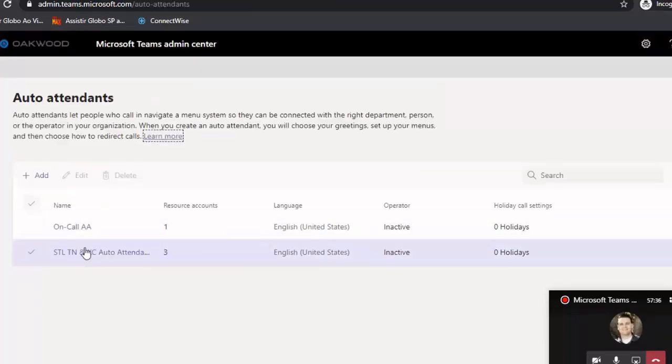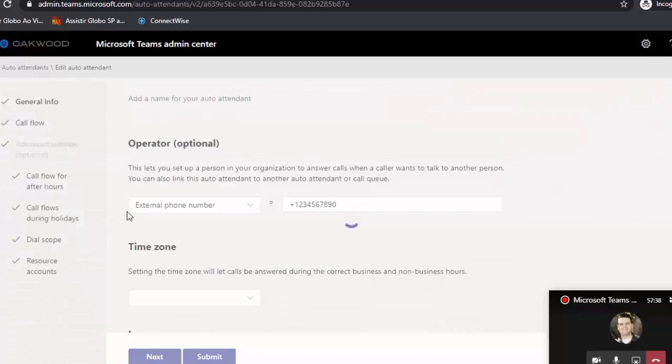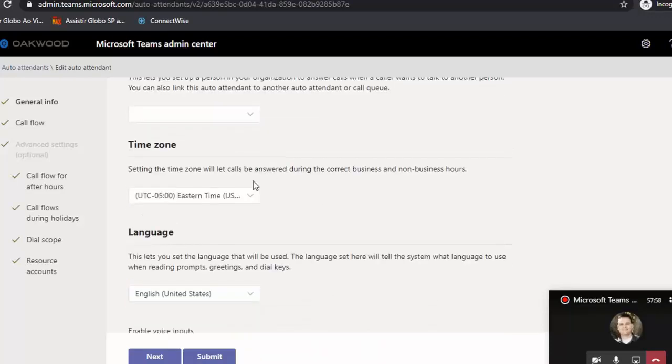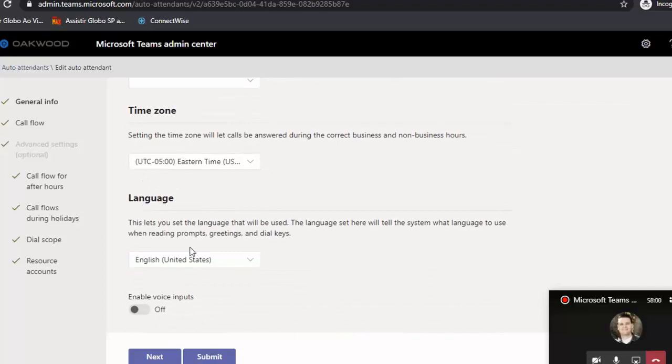So auto attendants, basically, they do exactly that. They answer the calls for you, and you can program what happens based on certain scenarios. So this is our call queue, our auto attendant for Oakwood, and these are all the numbers that point to it. So basically, we can look at what happens if someone calls this call queue.